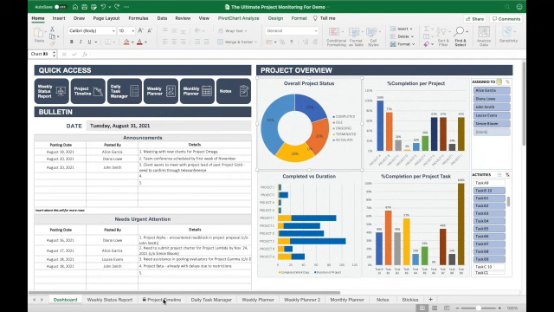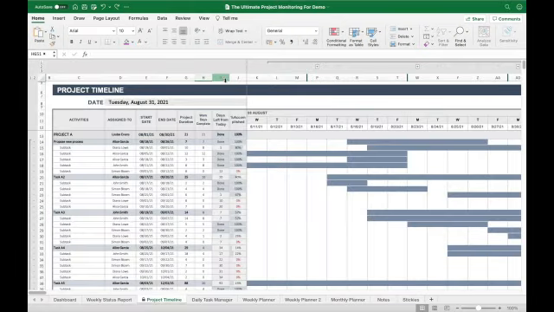Okay, the only tab that is protected here is the project timeline. As I mentioned earlier, columns I and J have protected formula just to ensure the continuity of the use of the project management. So please refrain from changing this so it will not get messed up.